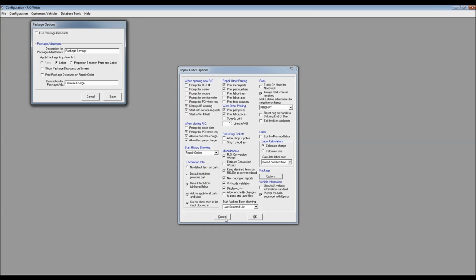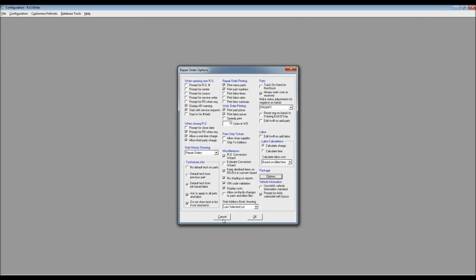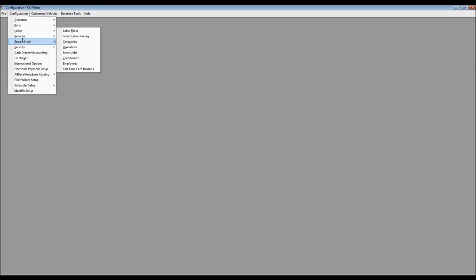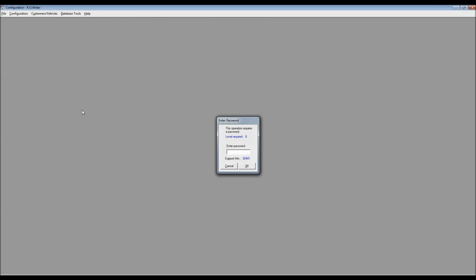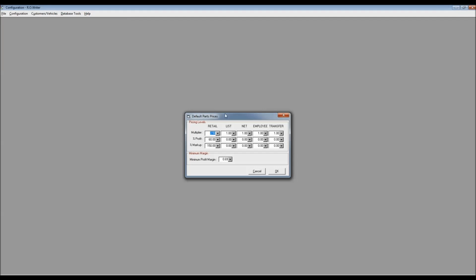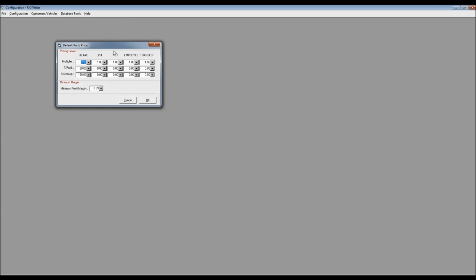Prices 2, 3, 4, and 5 are actually driven by, back over in the configuration window, underneath configuration down to parts, down to price levels, and then default pricing. So if there is no department associated with that, prices 2, 3, 4, and 5 will be driven by whatever values I have configured in this window here.